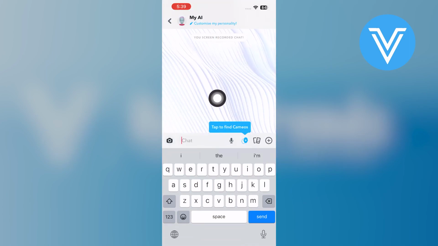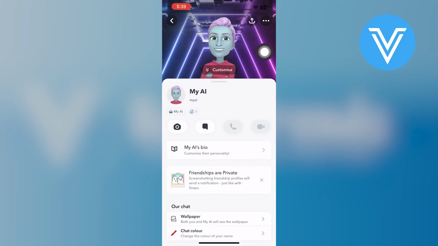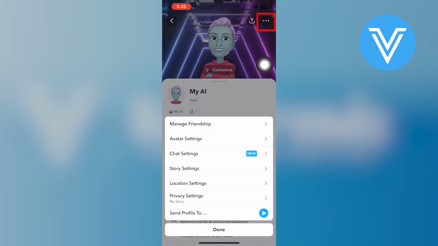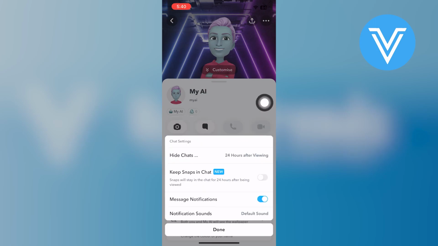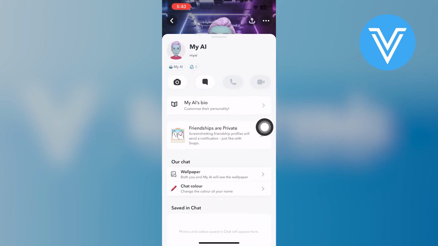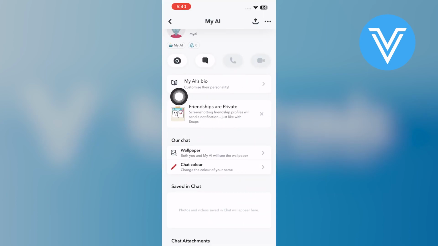Then tap on its profile from the top bar. And now you can see its profile details. So tap on the three dots from the top right corner. It will show you the drop-down menu where you can see many useful features. Then tap on chat settings from here. Now you can hide chats, manage notifications, change notification sounds from here. Also, you can change the wallpaper or chat color of your AI chat.